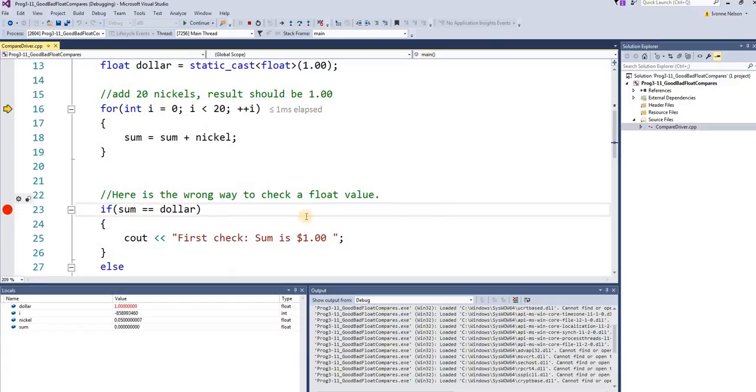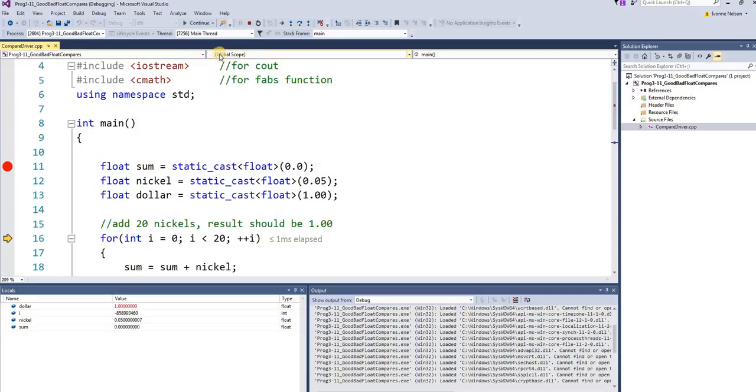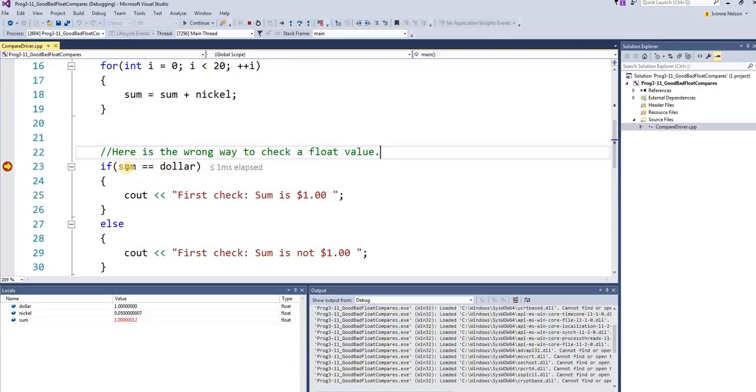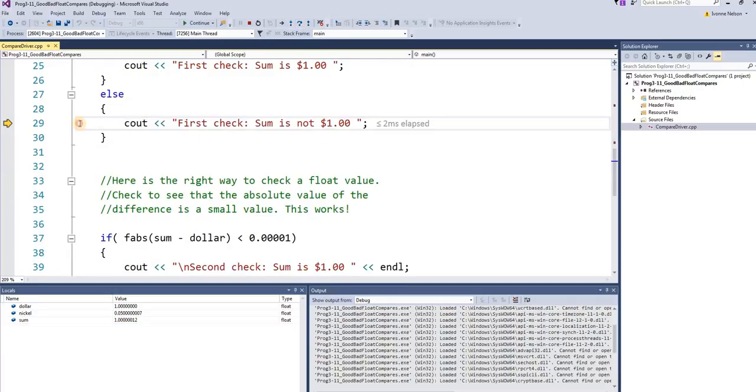So here's a little exercise. I'm going to put another breakpoint down here. I am debugging, and debugging is such a great way to follow values in your program. Here I am at this for loop, and rather than go through each time, I'm going to go down to the next breakpoint. Here is sum. It is 1 point, some zeros, and then 12. Now we check if sum equals dollar. Well, sure as heck it is not. So we keep going, and then we say sum is not dollar.